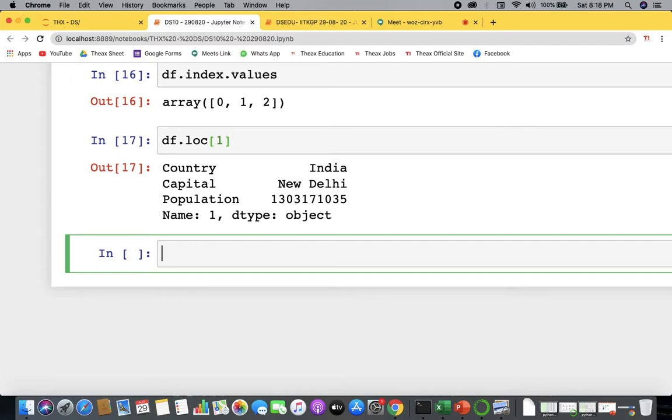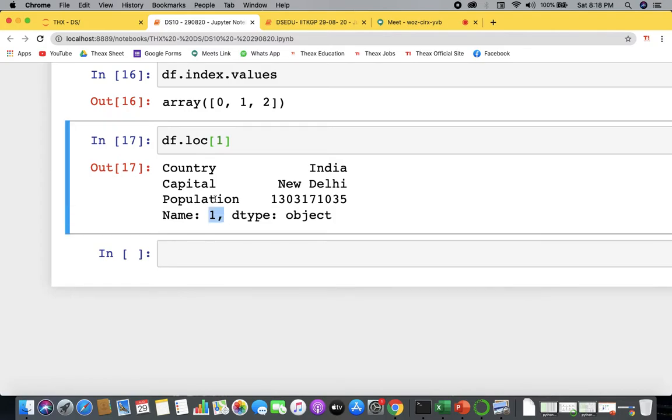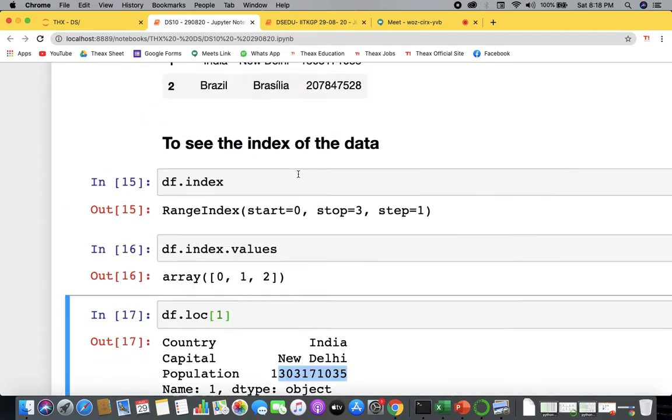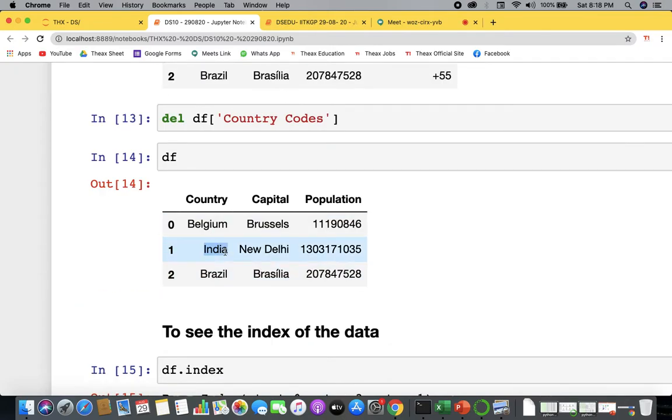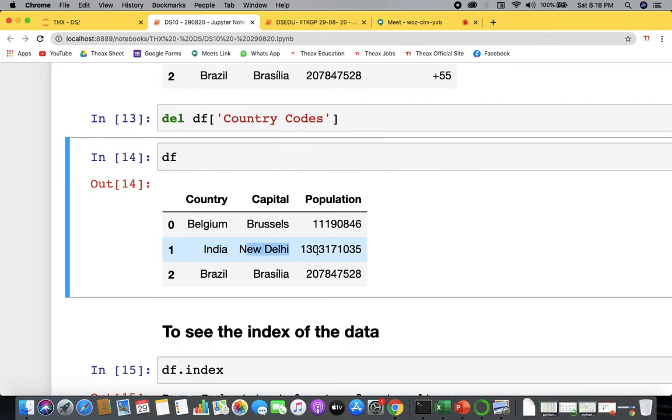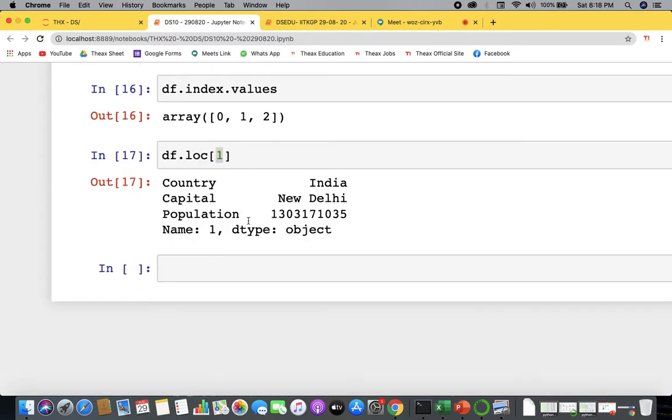That's it. So when you write loc[1], what happened? A series came with the name 1, and it's showing the country India, capital New Delhi, and the population. When you say loc[1], we are locating the second row, and the second row has India, New Delhi, and the population. So this total data of the second row will be displayed as a series.